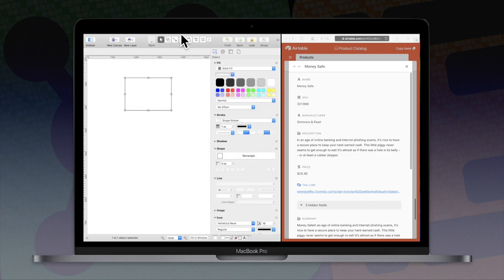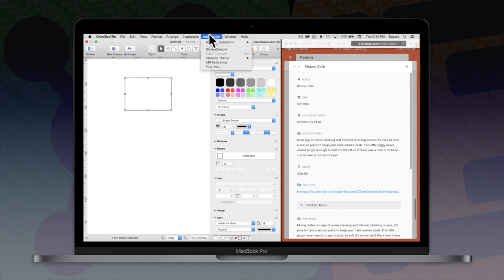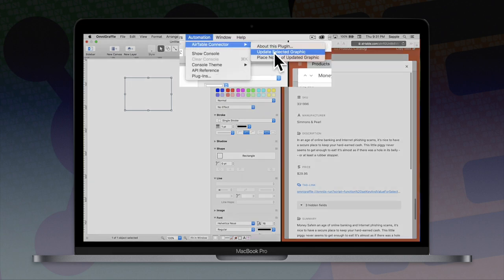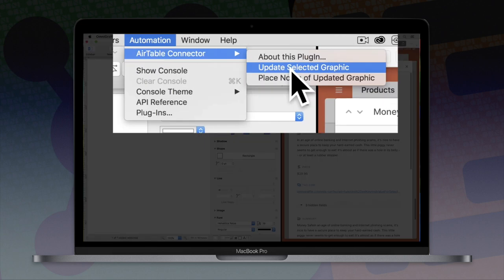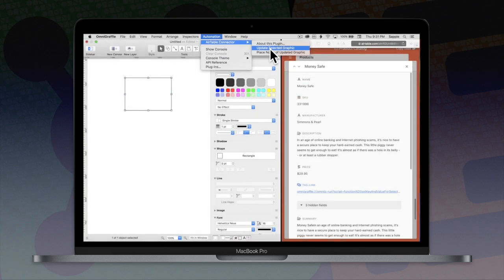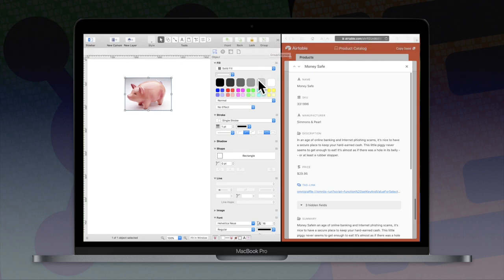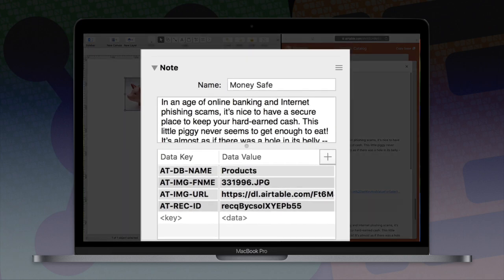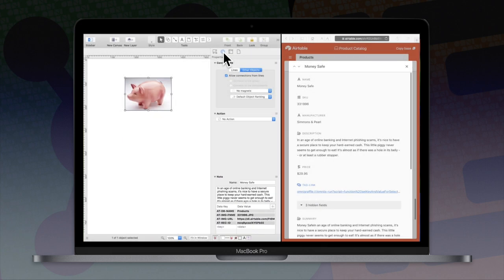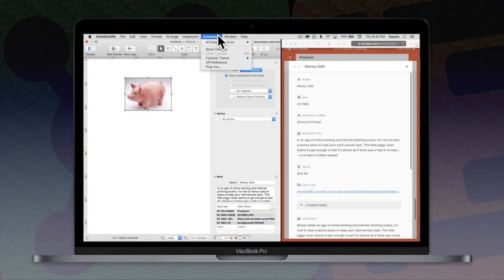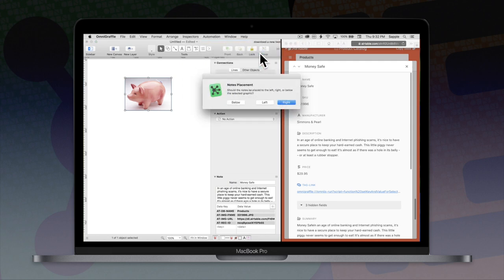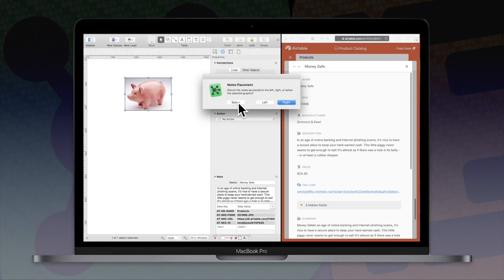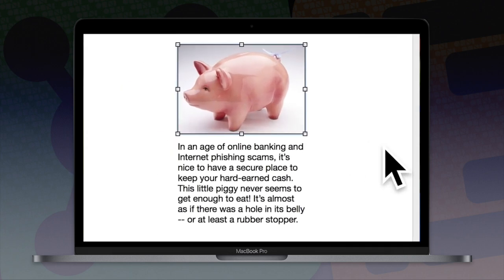Then I go to OmniGraffle, I go to my automation menu, I have a plugin. I say, hey, update selected graphic. It's an Airtable plugin I created. And then when I run that, it goes and gets the remaining data, imports the image, and if we look here at the metadata, you can see it got all the notes and this stuff there, and then I can run another convenience script that I created that extracts the notes from the metadata and inserts it either to the right or below or wherever I want on this.